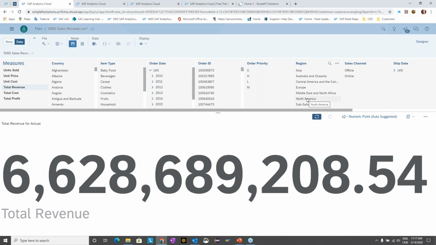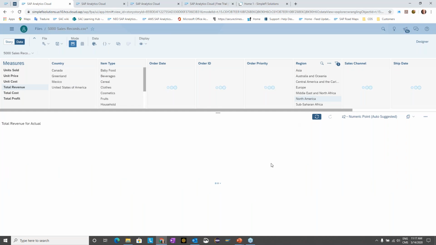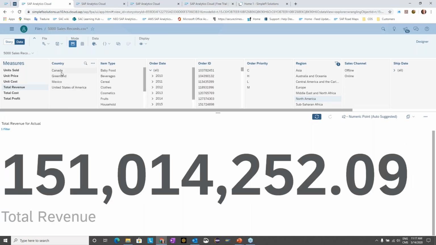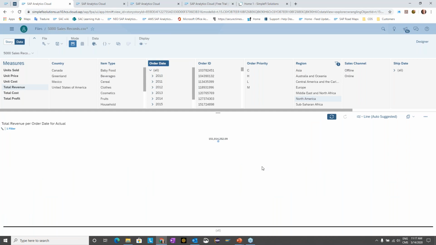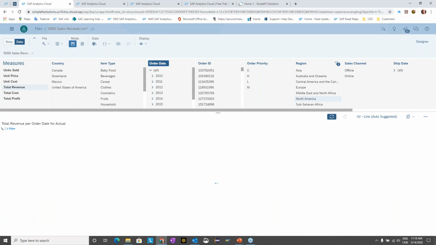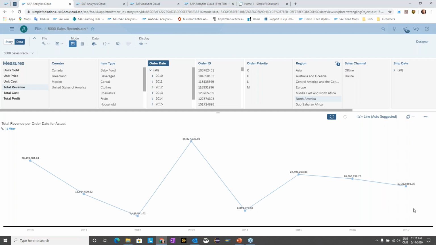But for now, let's see, I want North America. So what are my sales in North America? US, Canada, Greenland, Mexico. So these are my actual revenues. And I can go by order date. Right now it's total because it's a hierarchy. I can drill down into it, and now I have it by year, and I can really see how my sales are going.